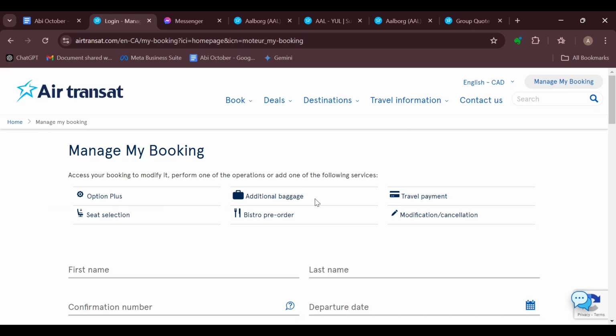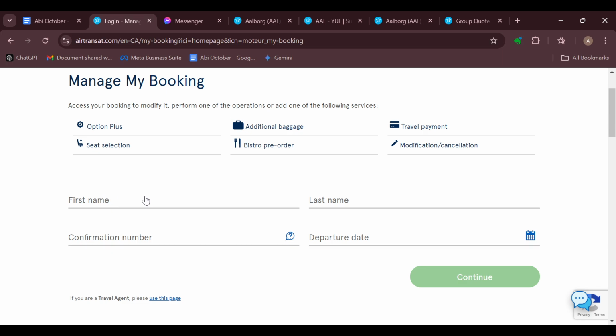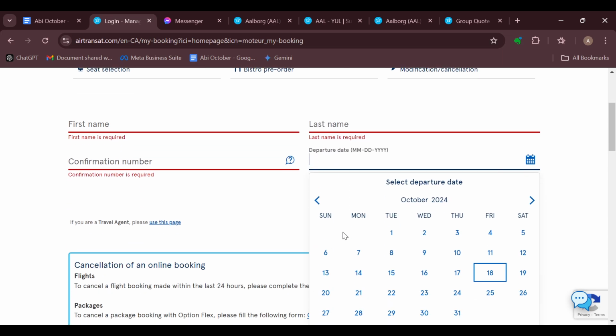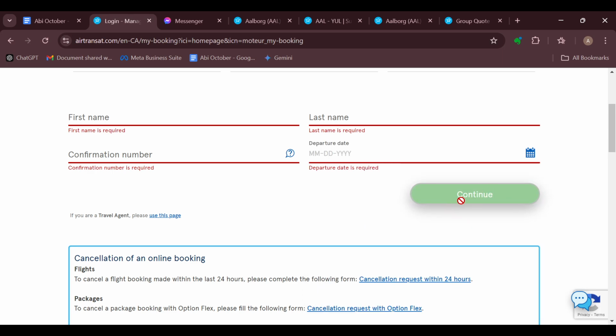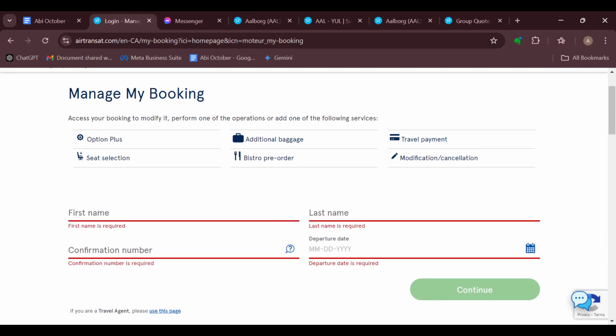So on this page, scroll down and then enter your details such as your first name, your last name, your confirmation number, as well as your departure date. And then once you've done that, ensure that the details you enter are the same as the ones on your flight details. Okay, and then once you've done that, move to the bottom right corner and click on continue, and then you'll be taken to the flights page.